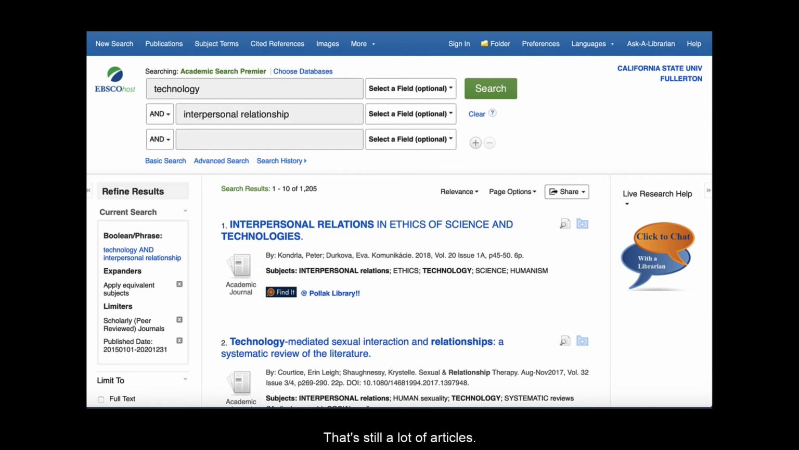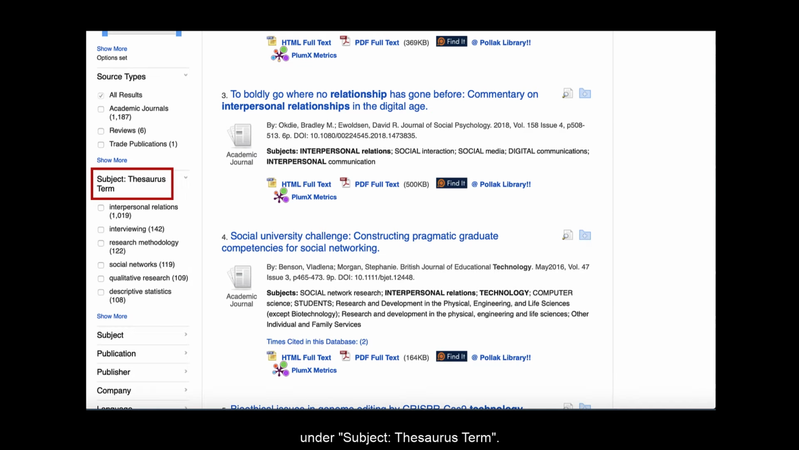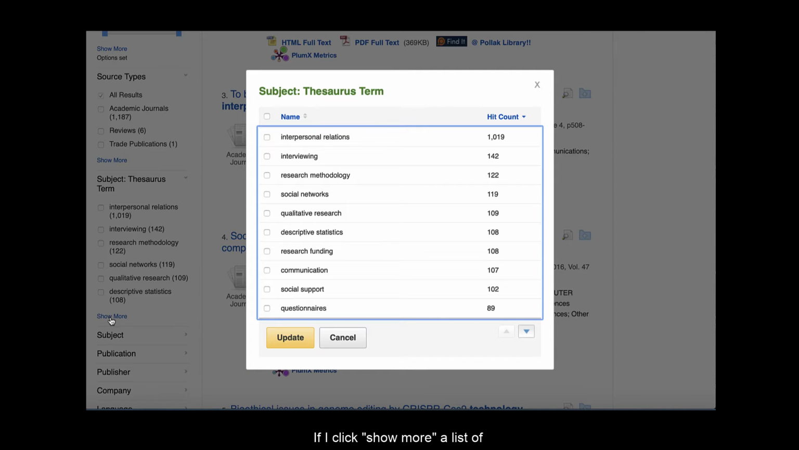That's still a lot of articles. I'm going to take a look at the subject headings under Subject Thesaurus Term. If I click Show More, a list of subject headings will appear. Each article in the database has subject headings assigned to it to help describe what it is about. When you do a keyword search, the search is a little more general. Using subject terms with the Subject Thesaurus Term limiter will make the results more focused. The articles will actually be about those subjects rather than just have a keyword in the title or description of the article. Make your selections by checking the boxes and then click Update.